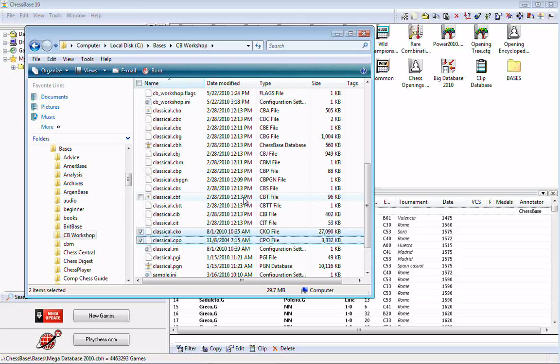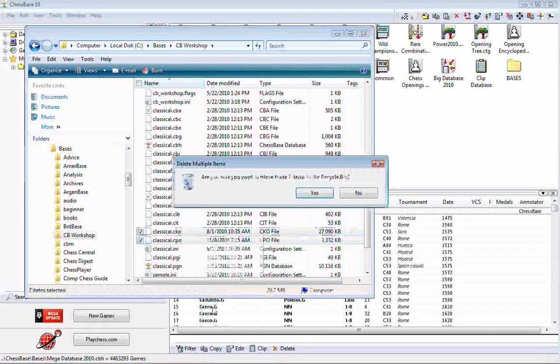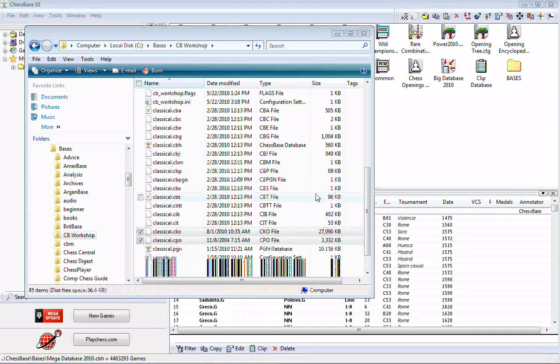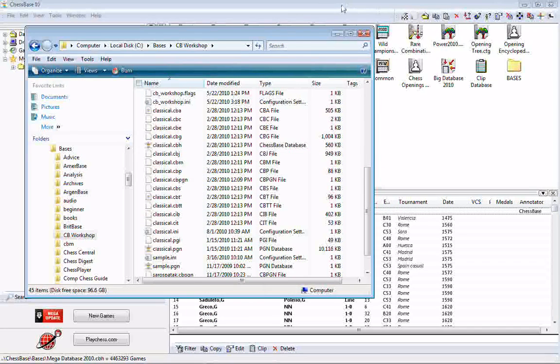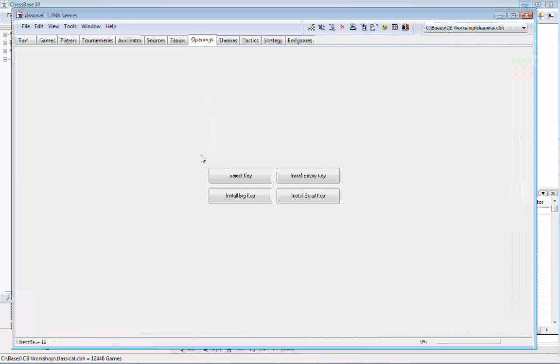Anyway, highlight the 2 files. CKO and CPO are the ones that you want to highlight. Notice, too, you have to hold down the control key. You click on one of them, and to get the other one, you hold down the control key on the keyboard, which I can't show you. But you hold down the control key and click on the other file. You'll notice that they're both checked. We can now right click, select delete. Yes, I want them to go to the recycle bin. Say goodbye. Say goodnight, Gracie. And then we just go back to ChessBase. And when we go to classical, the key is gone.